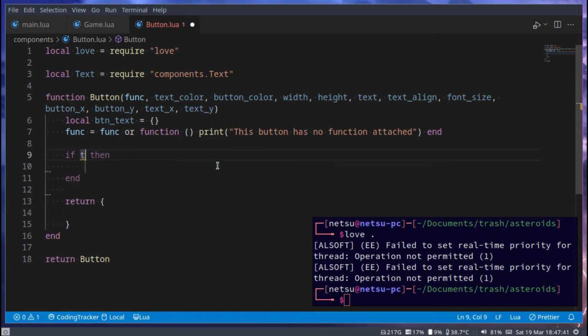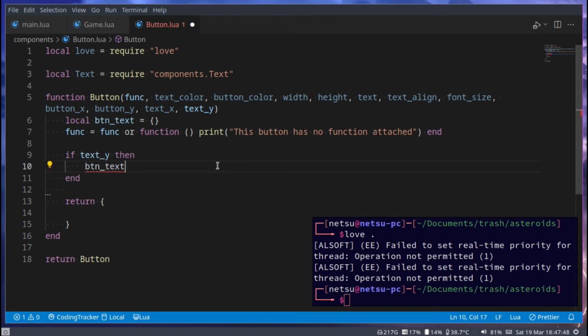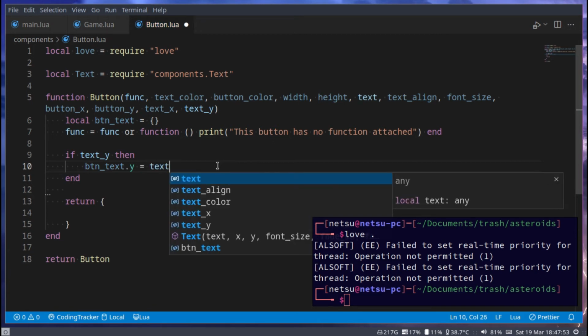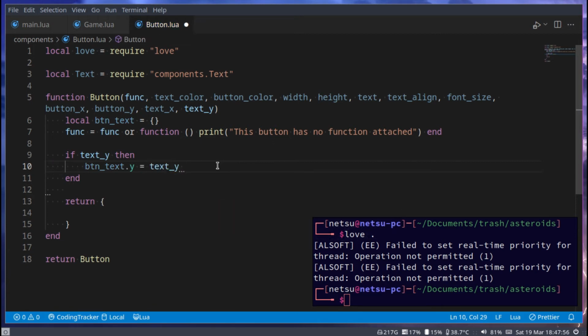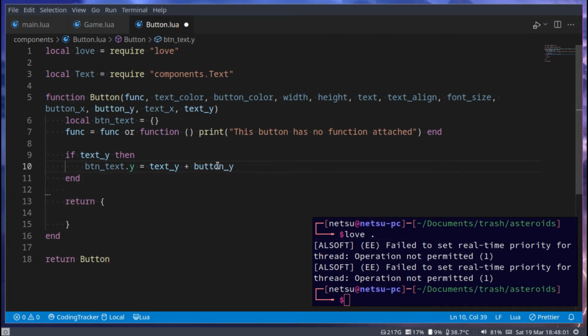So if text y, so if the y position was provided, then btn.text.y will be equal to text_y plus button y. So plus the y position of the button, because it needs to be the amount we give it plus the button. Otherwise, we'll have to manually calculate, if you want it on the center of the button, where the center of the button would be relative to where we already have it. So we anyways have to do this later on if we want the text to be inside of the button.